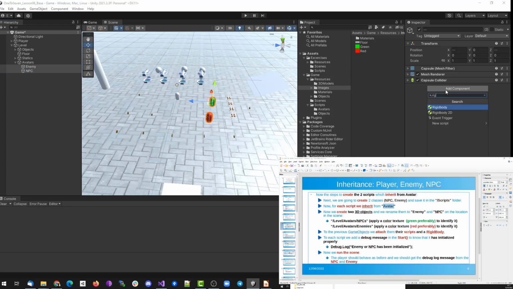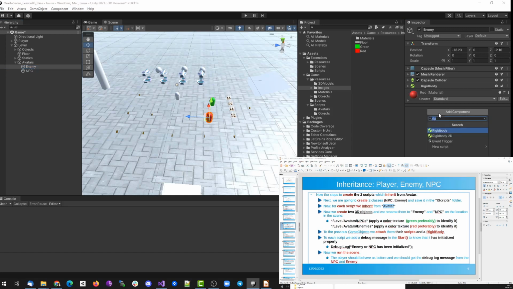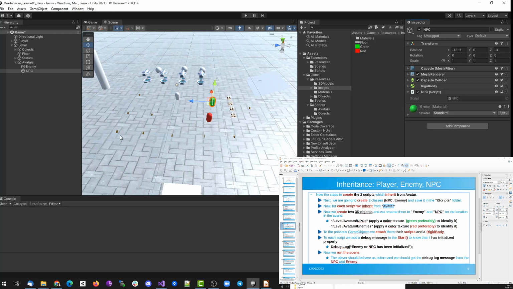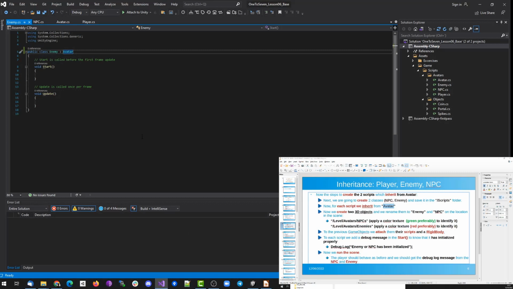Okay, the next thing we need to do, first we need to add a rigid body to them, so they are included in the physics. And now we can assign the scripts, the script enemy and the script NPC. Okay, so now the first test, just to check that everything is working fine, we are going to add two debug log messages that will be shown in the execution, just to know that the script has been attached successfully and they are running the start method.